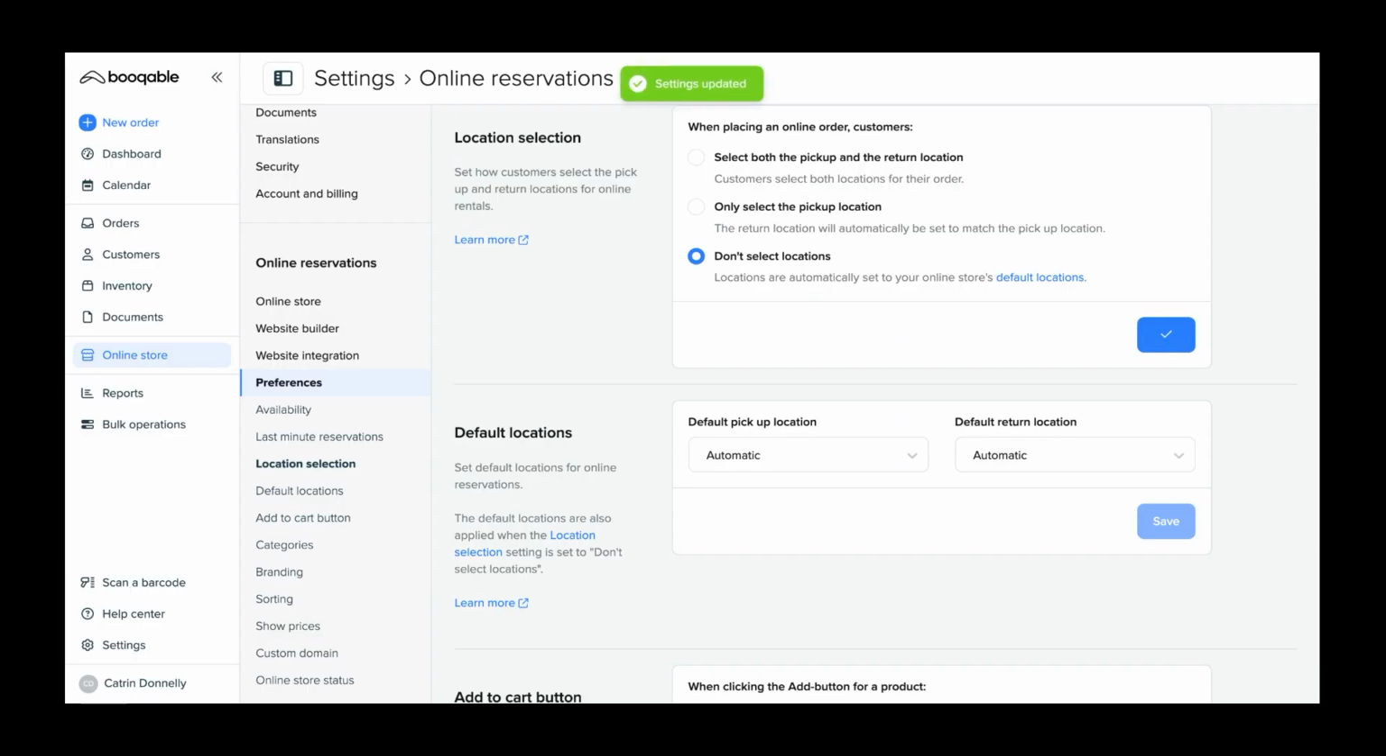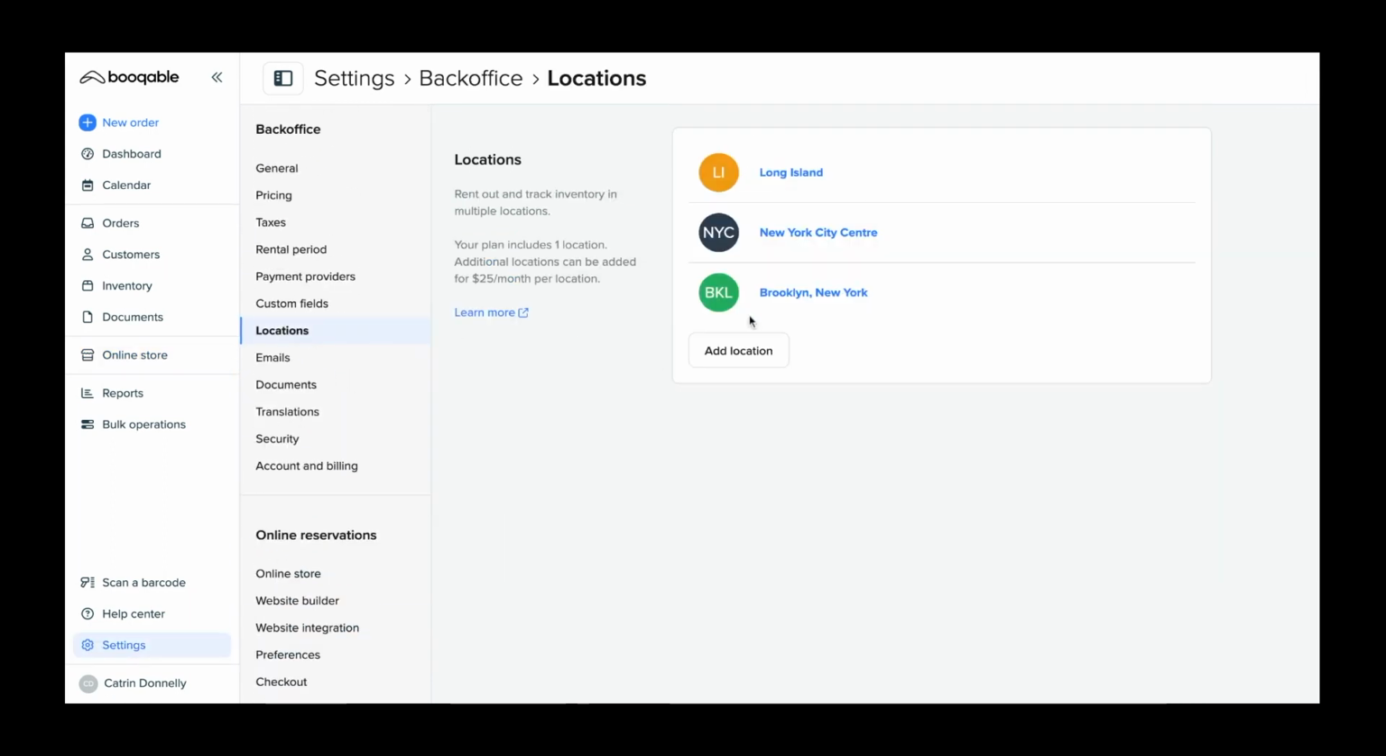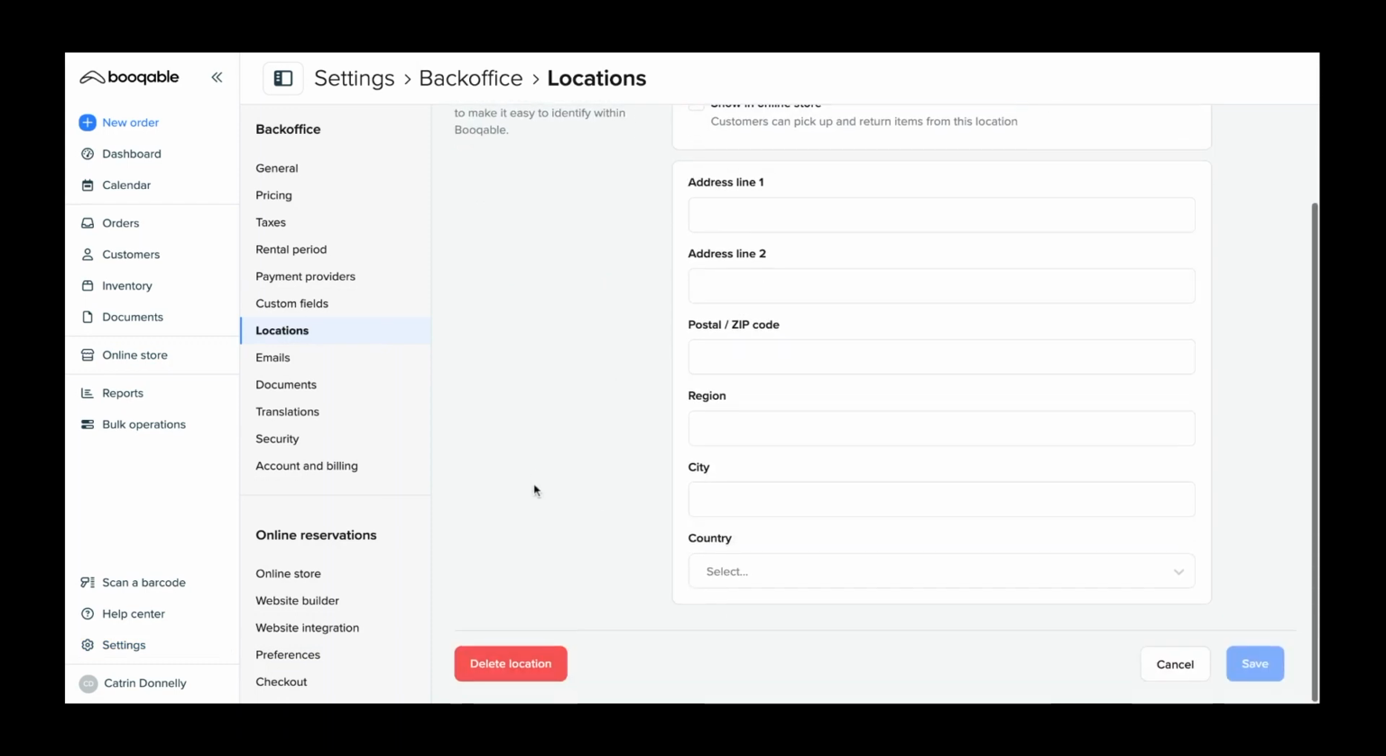Now, if you ever need to delete a store or warehouse from your account, you can click into the Locations tab, click the location itself, and click Delete. You have now joined the many Booqable users optimizing their multi-location rental businesses through this amazing feature.